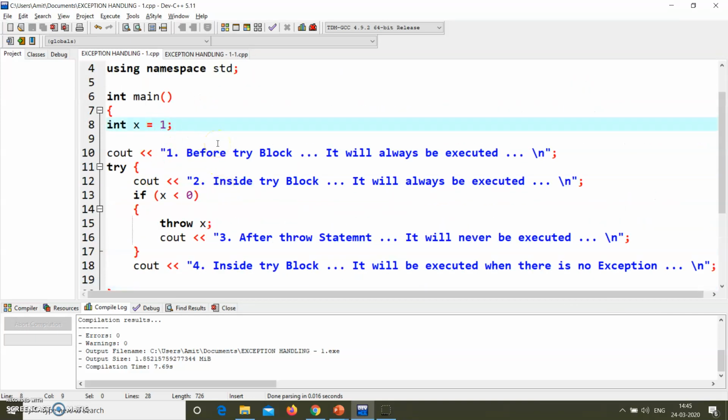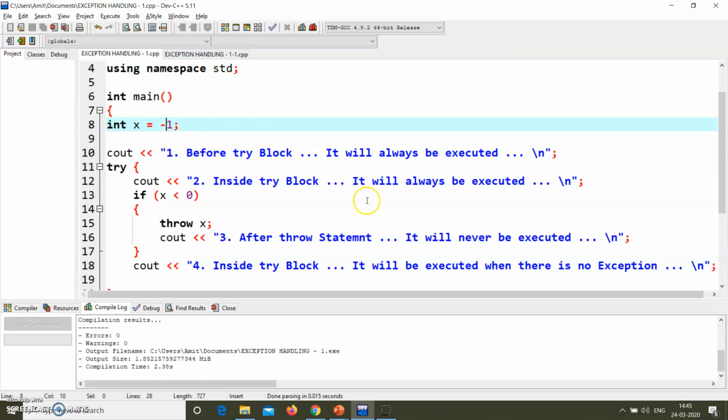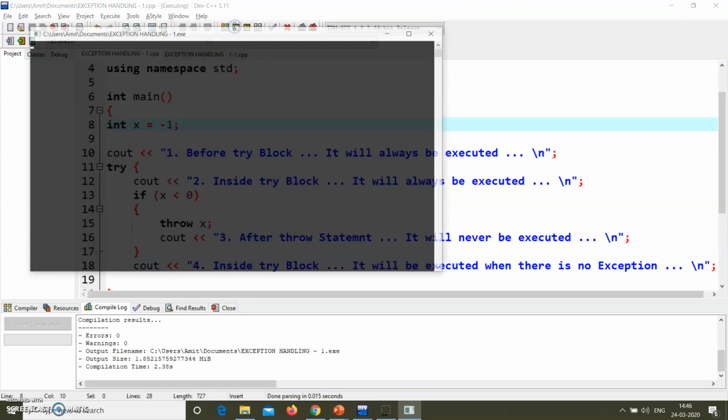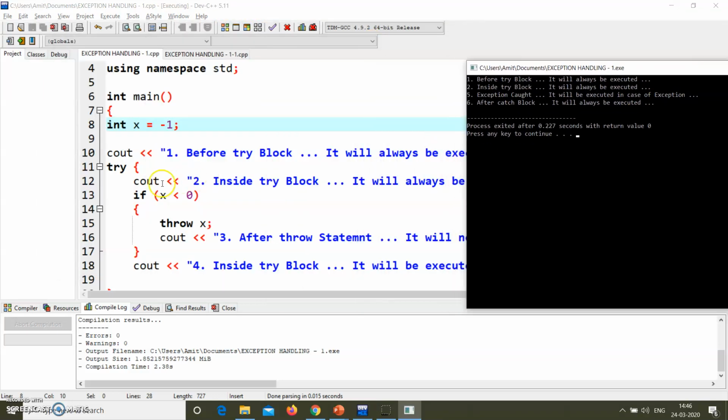If we take the value x equal to -1 and then recompile the program, now let us test which statements will be executed. Have a look. The first statement before the try block will be executed. The first statement has been printed on the console, on the screen. The second statement inside the try block will always be executed. Now the value of x is -1.